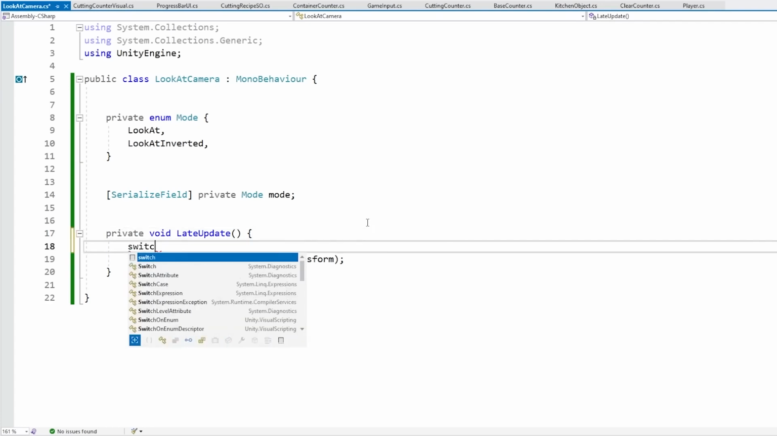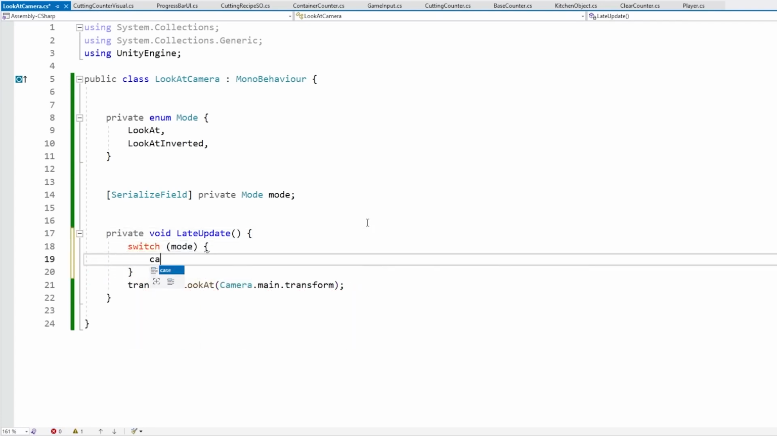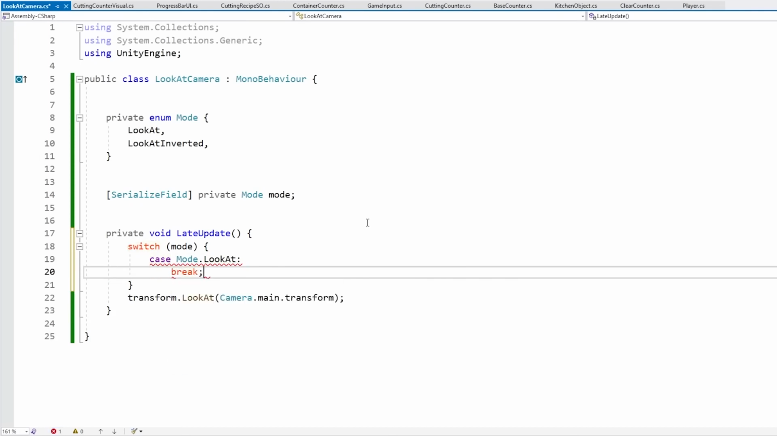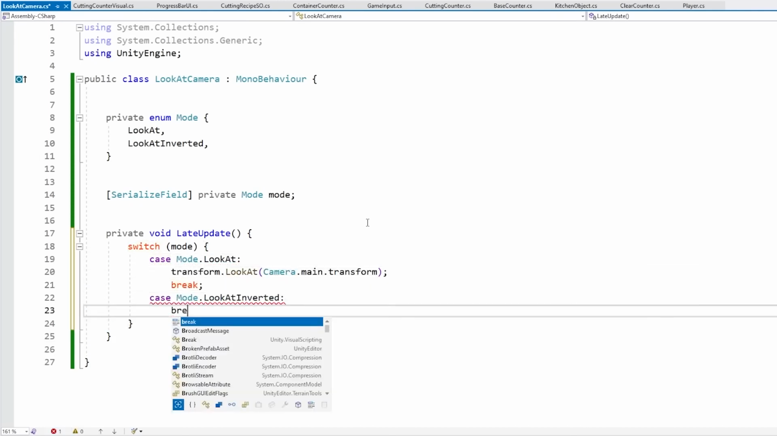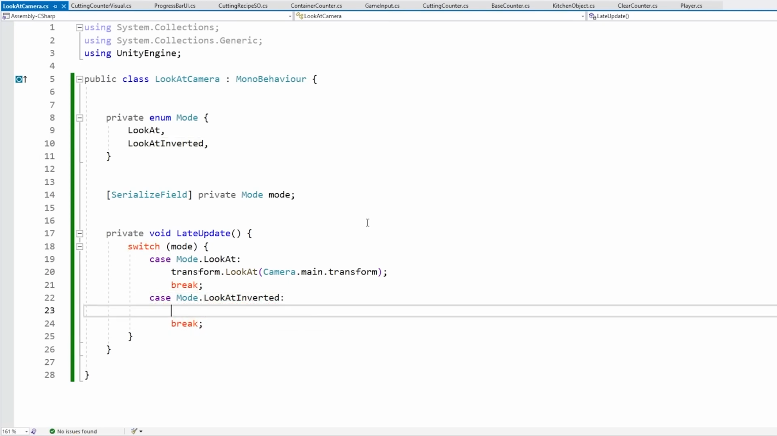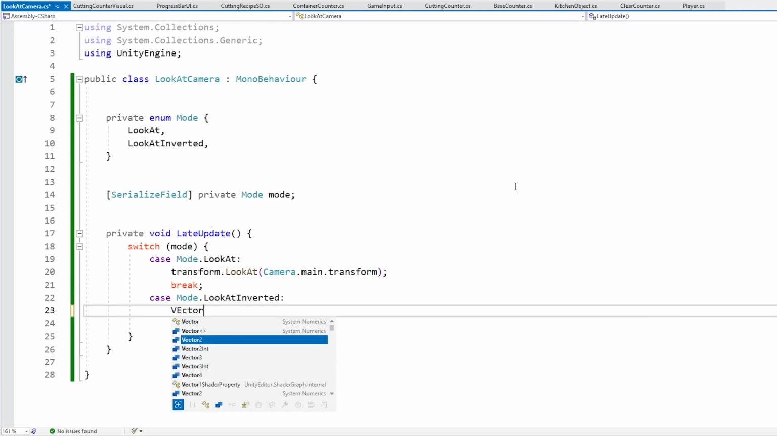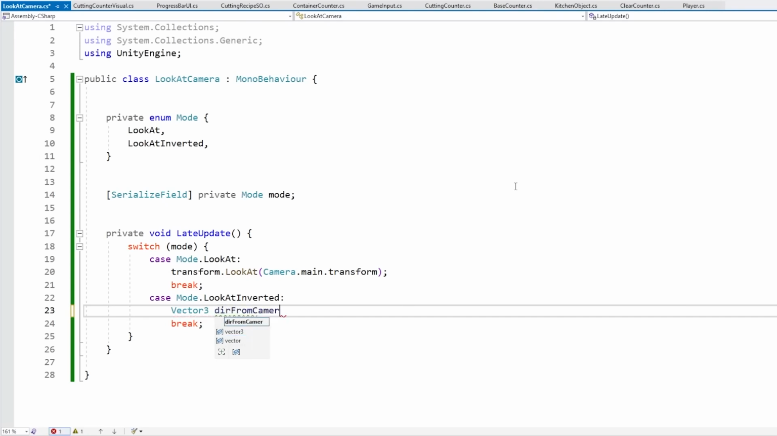So in late update, let's just do a switch on our mode. In case we are on the regular LookAt mode, let's do exactly this. Let's simply look at it. In case we are on LookAtInverted, for this we just want to look at the inverse position. So that's actually pretty easy. We just calculate the direction vector from the camera to this object. So a Vector3, call it dirFromCamera. And to get the direction from the camera, we start from this object, so this transform.position, subtract the camera.main transform position.